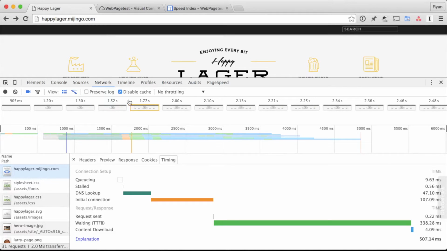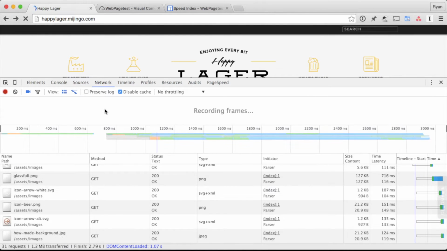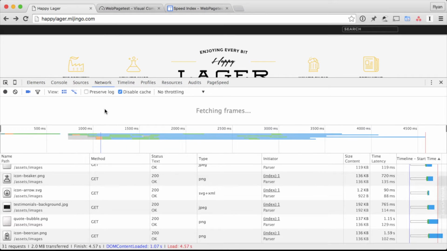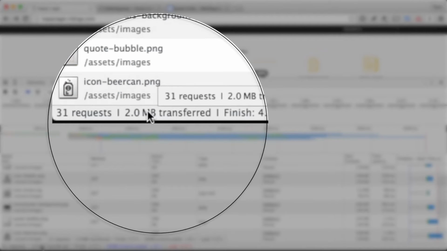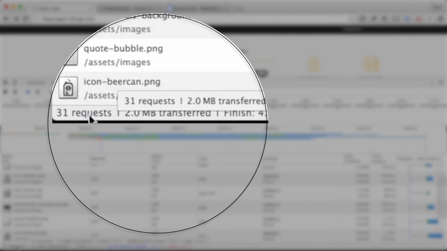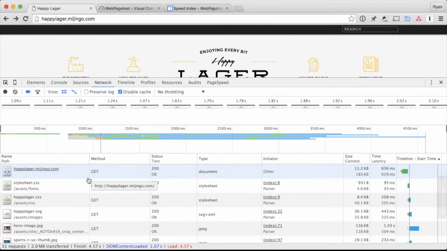To find the total number of requests, we will keep working in the Network tab in the Developer Tools. And let's go ahead and reload again to get some fresh data. And now the total number of requests is just to the left of our page weight, or the total number of megabytes or kilobytes transferred, and is right here. And it's 31 requests, and that is counting everything here in this list. So now we know that the server is being asked 31 times for data from the browser, and there's actually those 31 different connections happening.